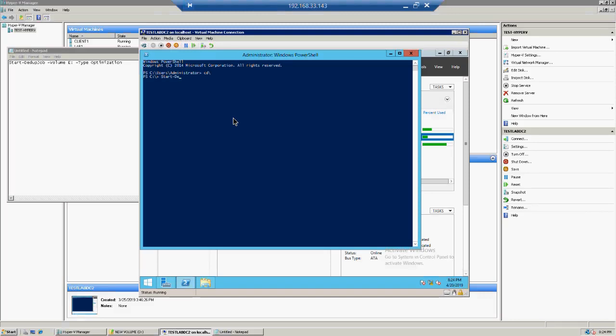Start dedupe job. Select the volume. Our volume is E here. Select the type: optimization. Okay, let's start. It is started now, and its current state is queued.